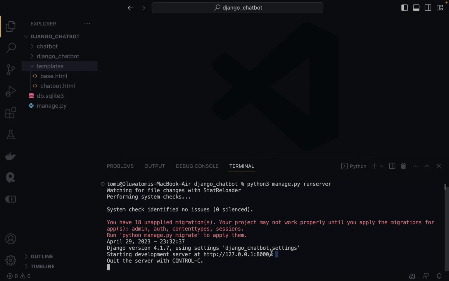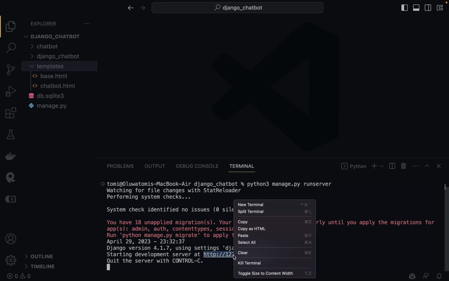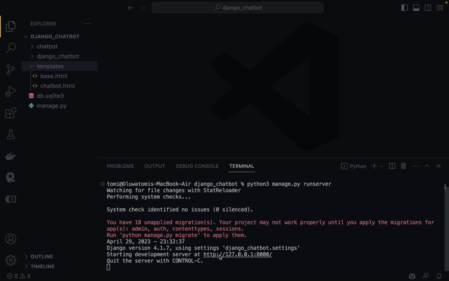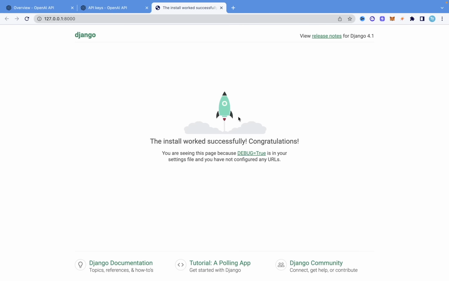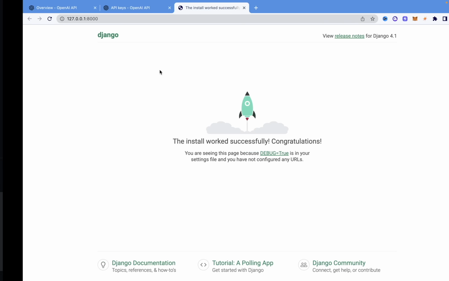Now it says our project is running on this particular port. Now let's just open it. So we could click on open, command and click. So as you can see, everything is working. It says that the install worked successfully. Congratulations. That means this project is good. There's nothing wrong with it.